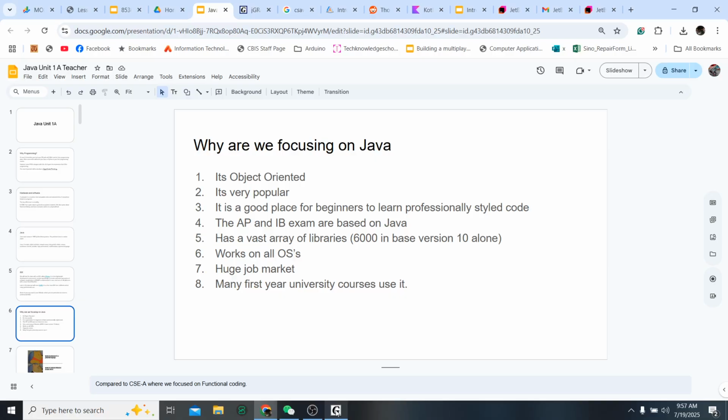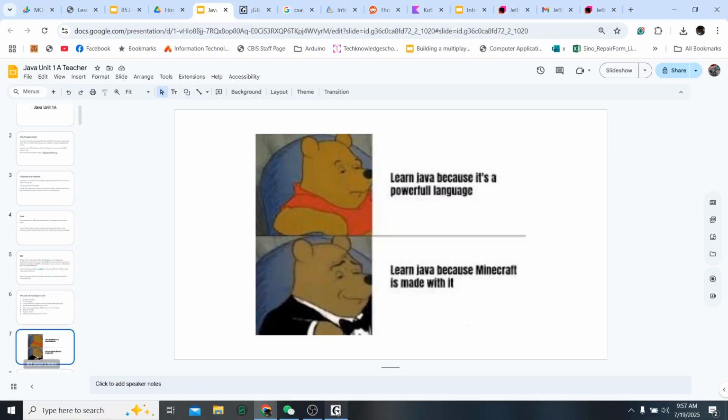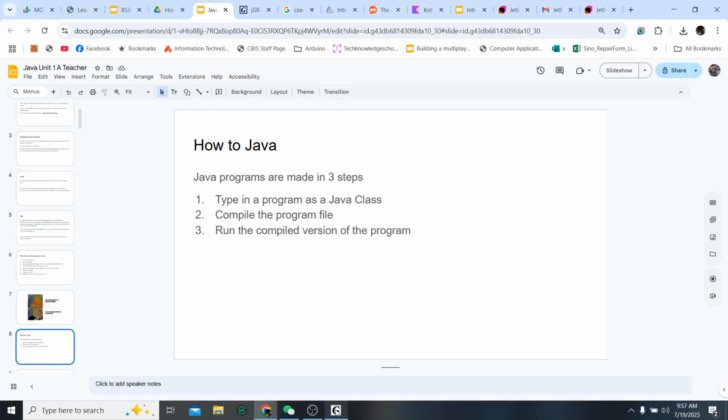And again, my main purpose is if you're going to do computer science in university, many first-year university courses use it. A few use Python, but I think you'll be fine. It's easier to go from Java to Python than it is to go from Python to Java. Again, we can learn Java because it's a powerful language, or because Minecraft was made in it. So was Netflix.